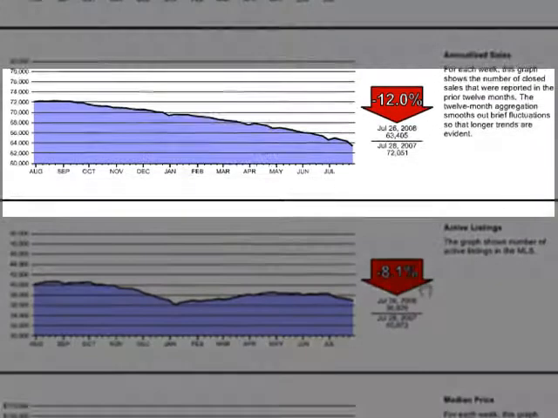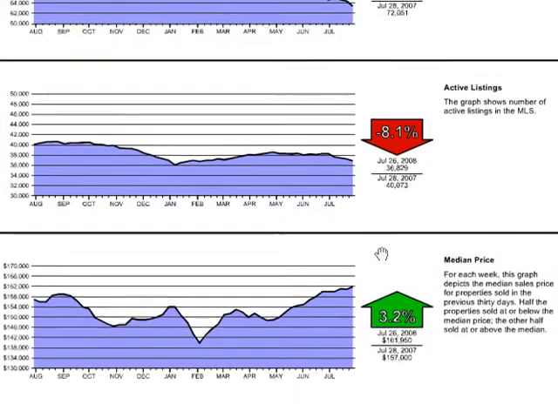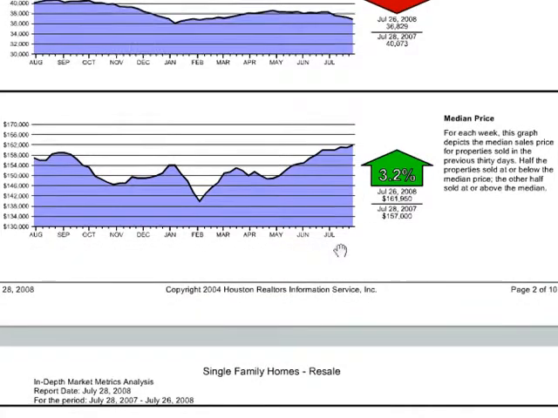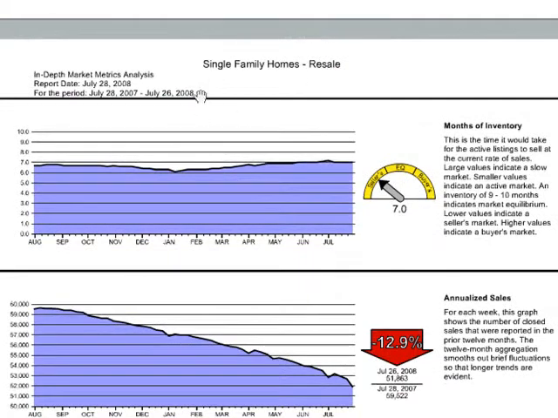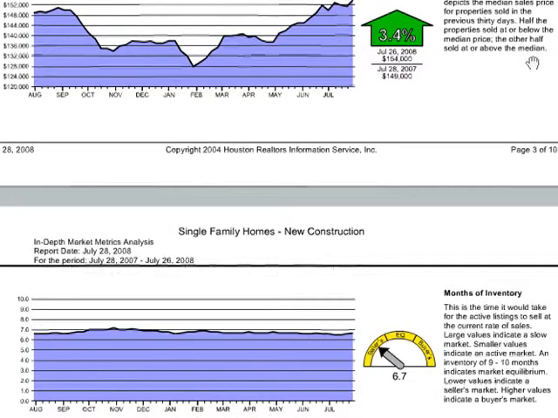It's also then showing me the number of active listings and how that compared to our inventory last year at this time. Then it's also showing me a breakdown of the median prices of those active listings. So this is telling me we've had a rise in median prices, although the actual annualized sales have gone down, the median price of those homes has gone up. And then on to the next section, it's showing me single-family homes, resale homes only. So again, the same reports, my months of inventory, annualized sales, active listings, and median price.